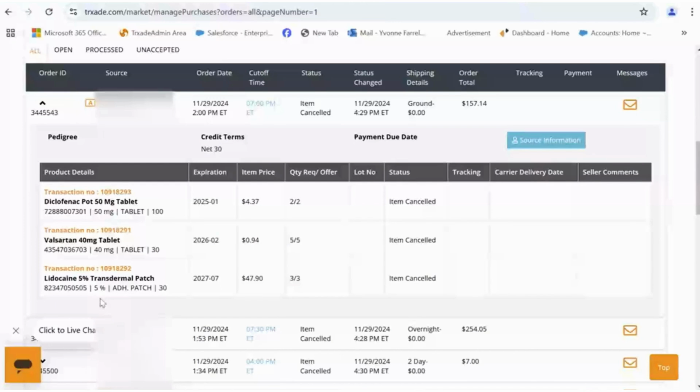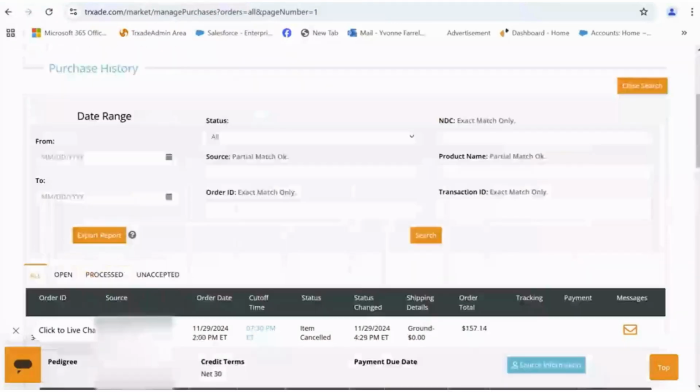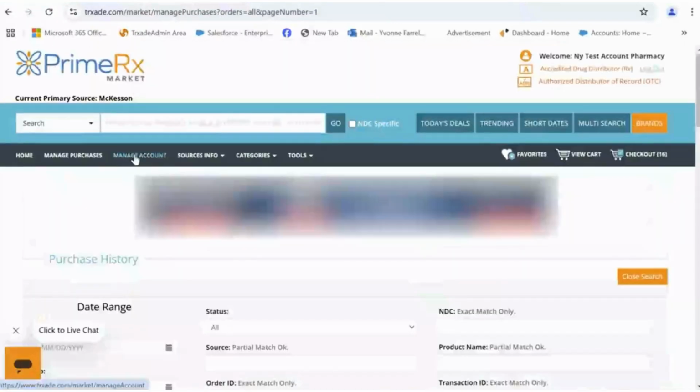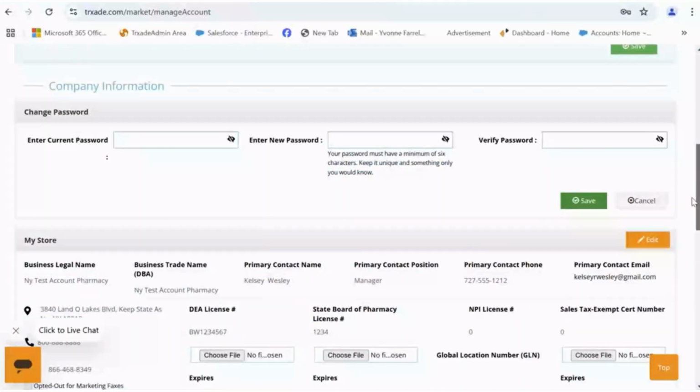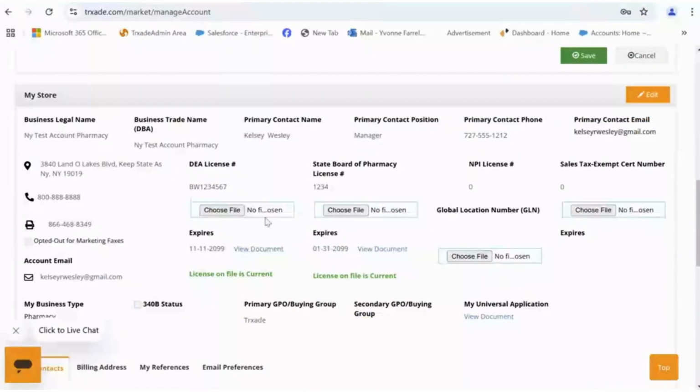It'll tell you the items that you purchased and how much they cost. All right. Manage account is simply that. It's how you're going to manage your account. Say your licenses are fixing to expire at the end of the month. You'll be able to come here, choose your file, and download it right here on the home page, okay?